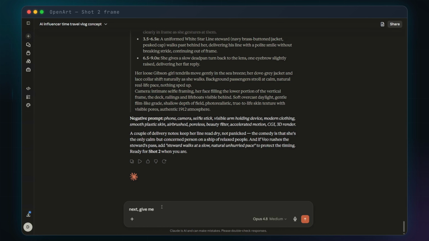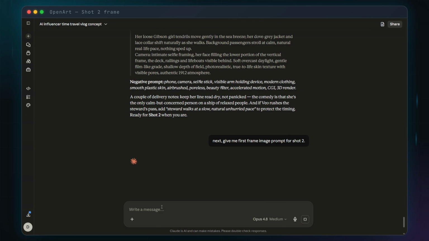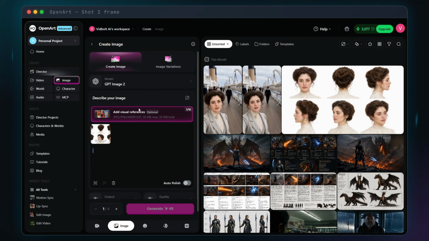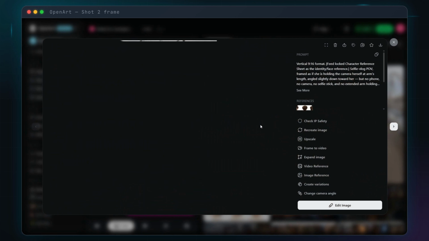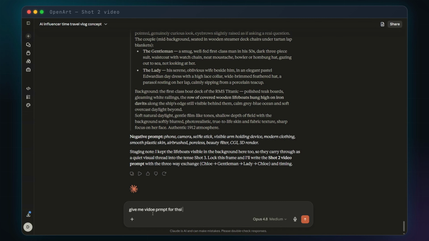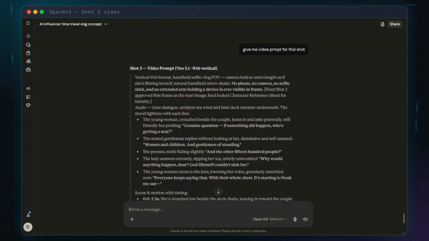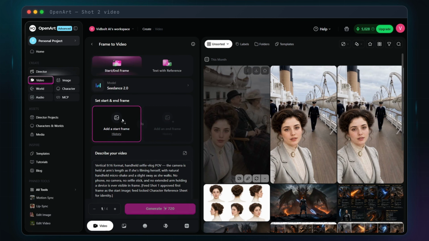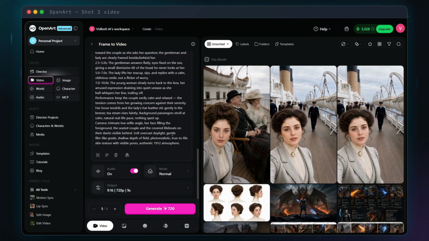Okay, back. Same loop for the next shot. I ask Claude for the first frame prompt and copy it. Over in OpenArt, click Image, paste the prompt, and Generate. And here's the frame, this time with a couple in it. Then back to Claude for the video prompt for that shot, and copy it. In OpenArt, choose Video, drop in the first frame for shot 2, paste the prompt, set the duration to 10 seconds, and Generate. And here's the video.